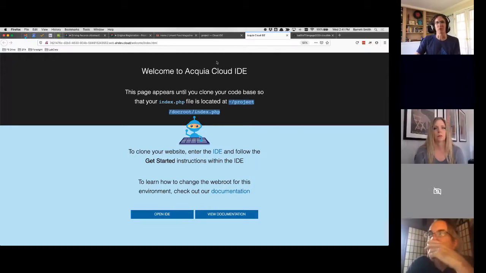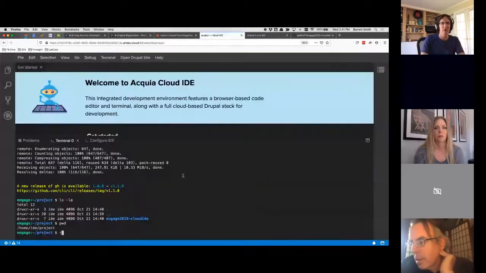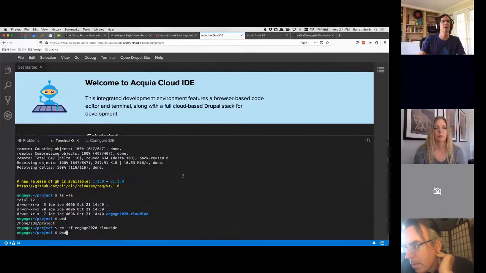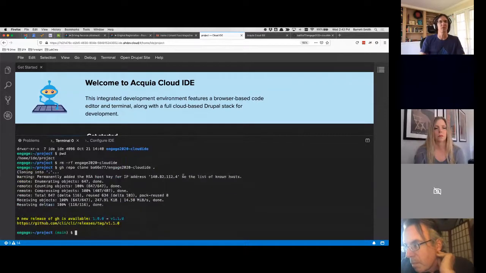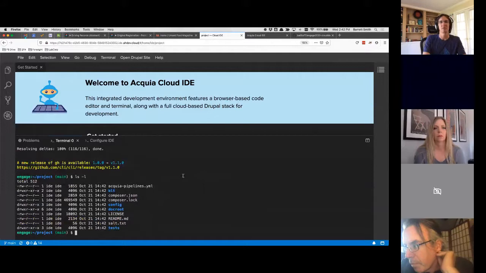So I did this on purpose because it's one of the things that as you start using Cloud IDE, you'll stumble over a time or two before you get in the habit of cloning into the right location. So what I need to do is remove that whole directory, rerun my GitHub command, and tell it to clone directly into my project environment. Okay.